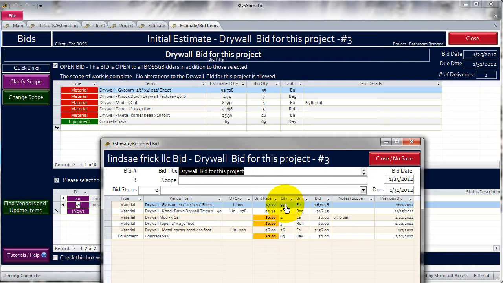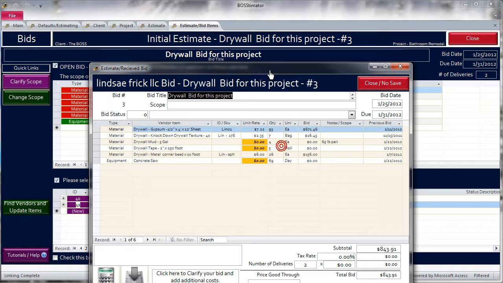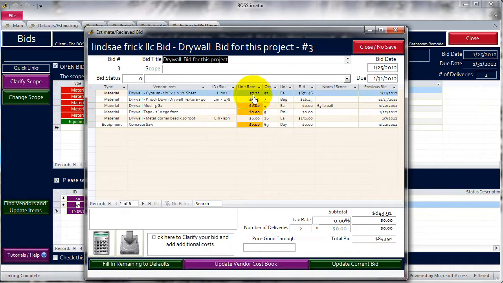This bid quantity you see here, which one did we change up here? We changed mud 5 gallons for 4. You'll notice here mud 5 gallons, there's 4 of them. Not what was estimated, but what we're bidding it out. So they're actually going to bid it according to what we're asking them to bid at. Okay, I'm going to close this.